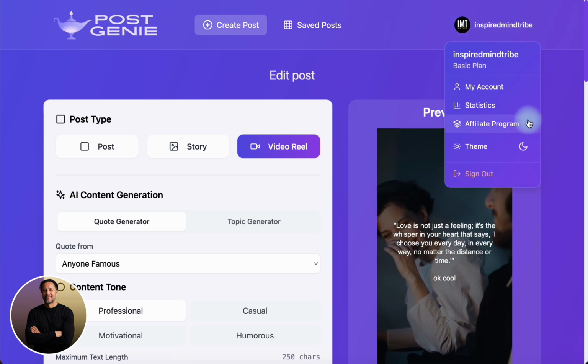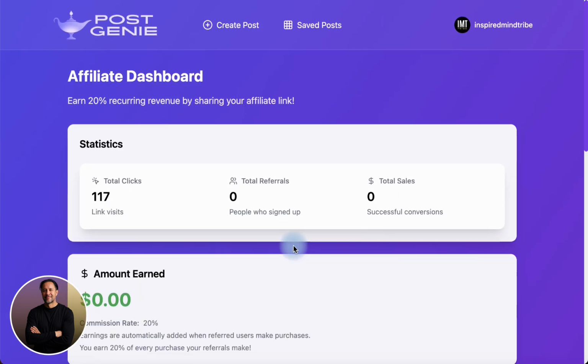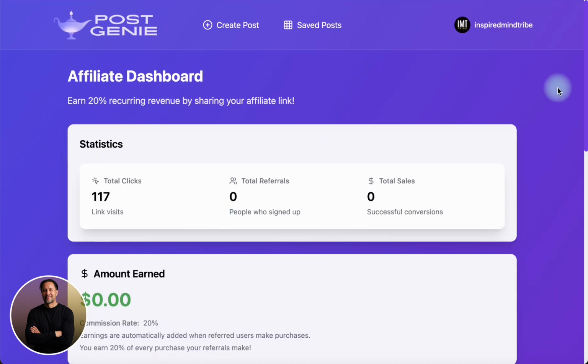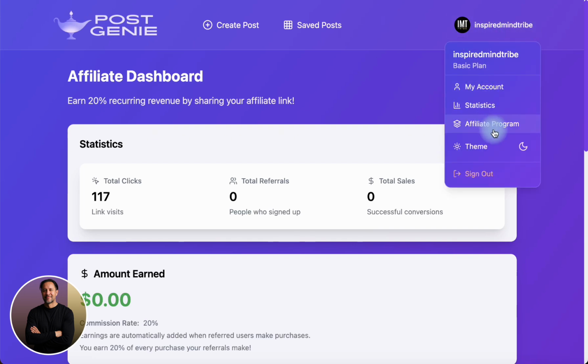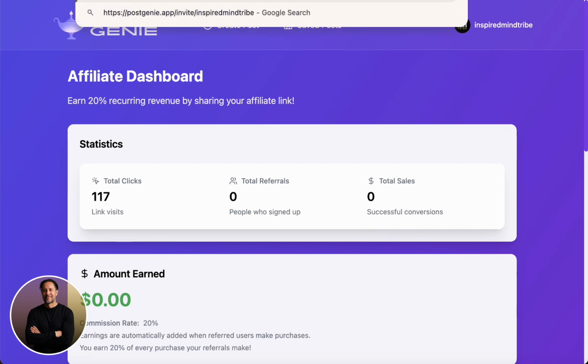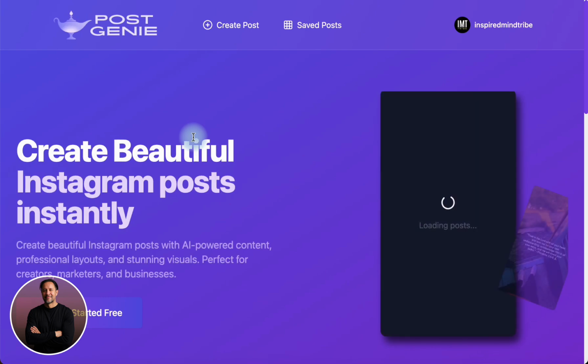Second way is we now have an affiliate system. Yeah. Okay, so let's go. Your invite link, copy. You go into your account and go to affiliate program. So if I visit this link, see my total clicks 117. I'm going to visit my own affiliate link, which lands them on the main web page.